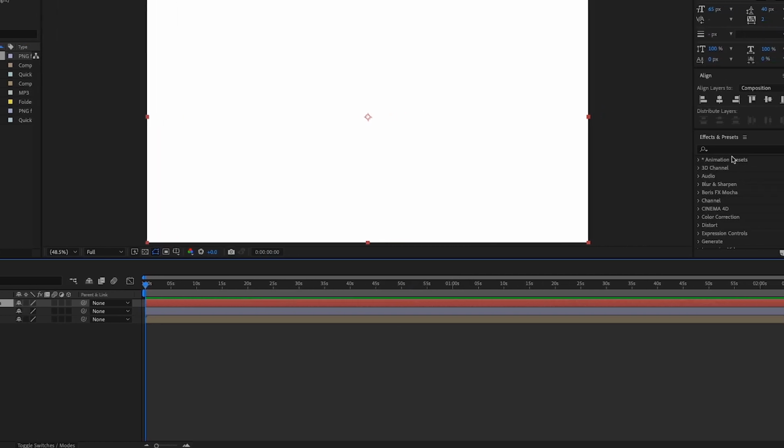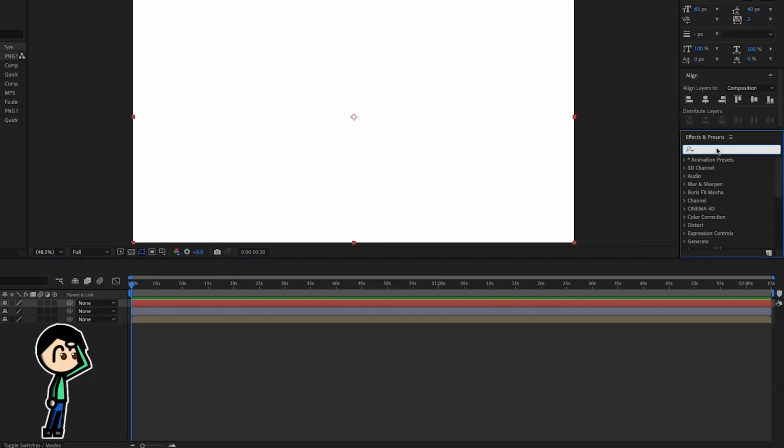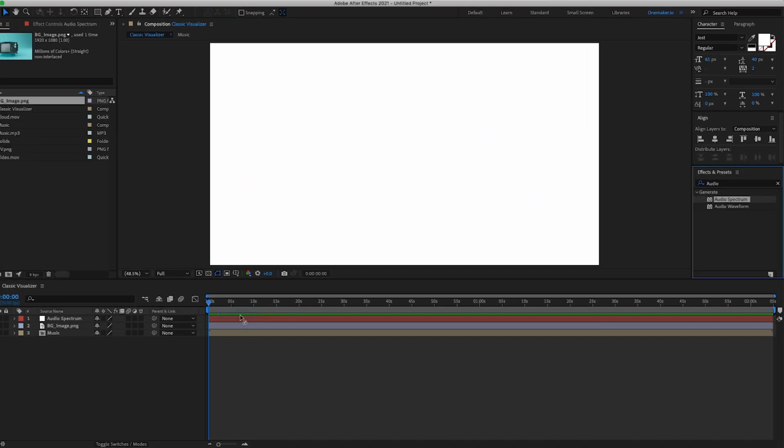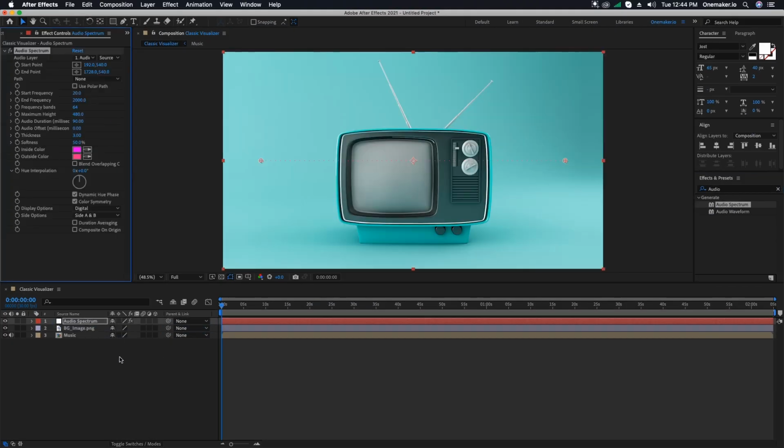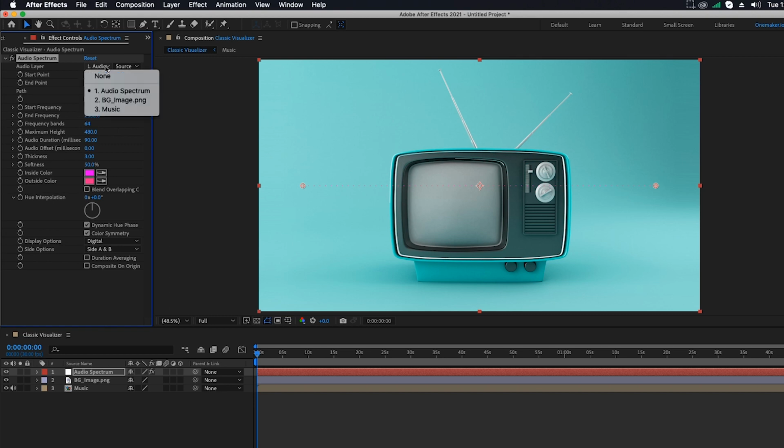Then click OK. Go to the effect and presets window, search for audio spectrum. Select and apply to the audio spectrum layer. Change audio layer to the music. Change the start point, click here. And the end point, click here. Change start frequency to 1. Change end frequency to 800.